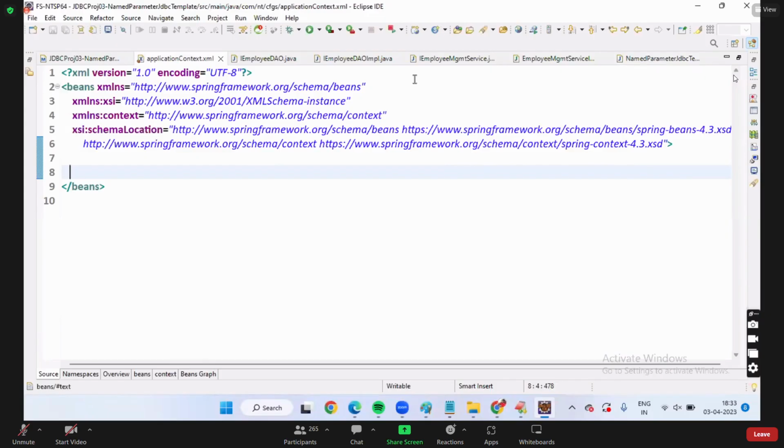So the DAO needs the named parameter JDBC template. The named parameter JDBC template needs a data source, right? So we need to go for injections respectively now. First, what is this? This is for predefined classes. But DAO and service are user defined classes. So to scan them and detect them as Spring beans, we need to enable component scanning or not? We definitely need to enable component scanning. What do you say, my dear? Are you with me? Getting my point? We definitely need to enable component scanning, guys.